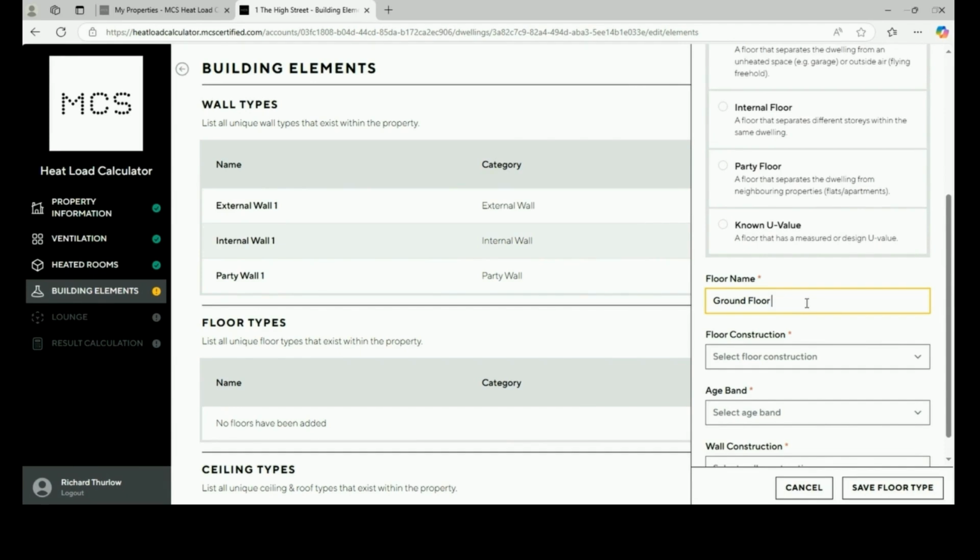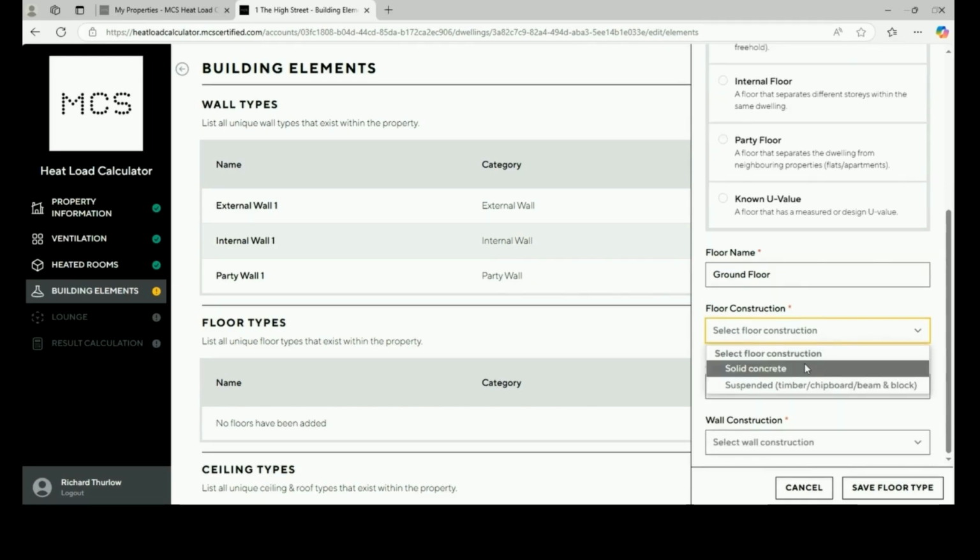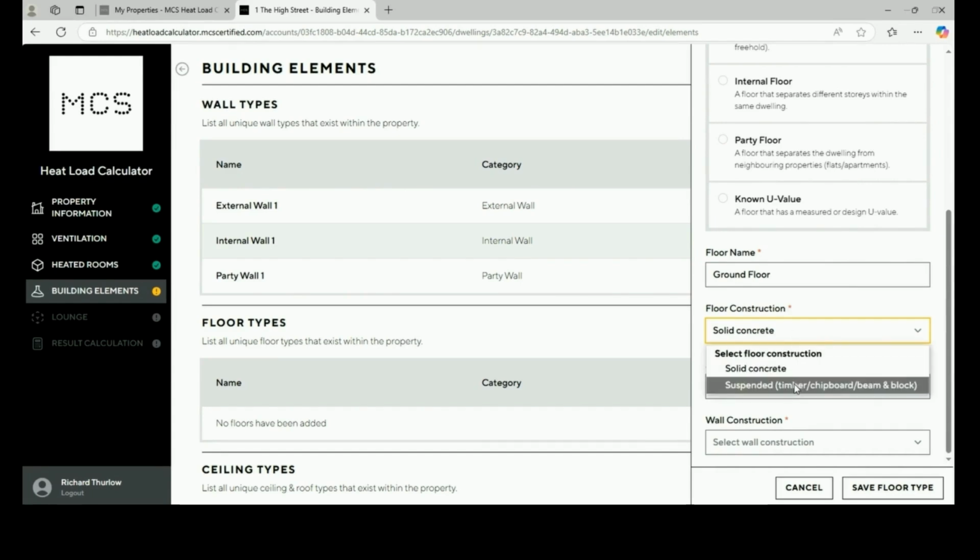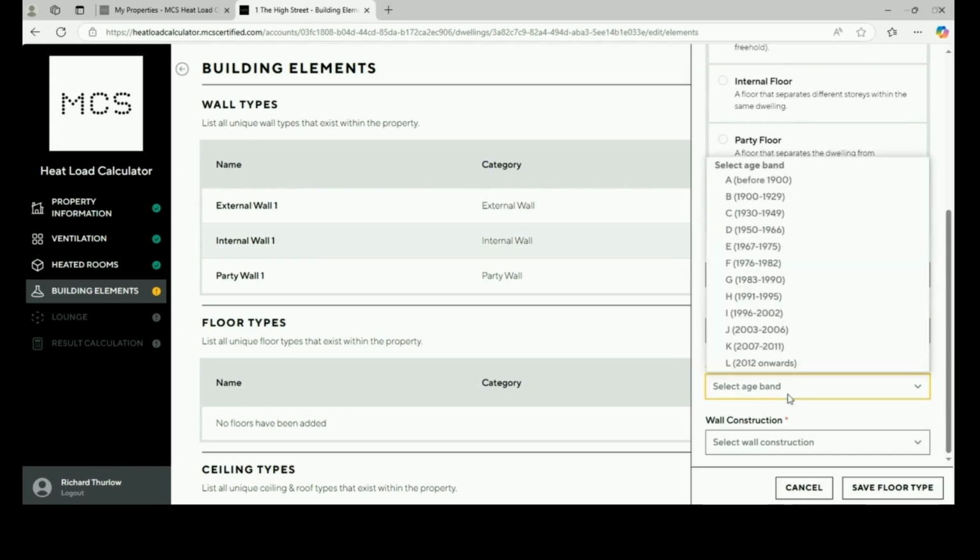From here, select the floor construction of that ground floor, which will either be solid concrete if it sits on the ground, or if it's off the ground, it will be suspended timber, chipboard, beam and block. The age band of the floor is based on the RD-SAP age bands. And finally, the wall construction that is connected to the floor will need to be selected.